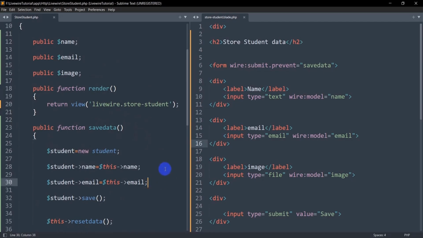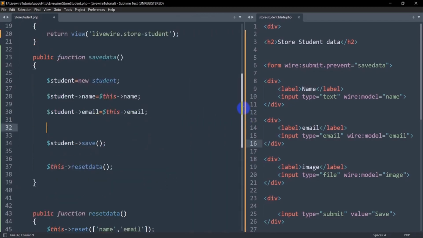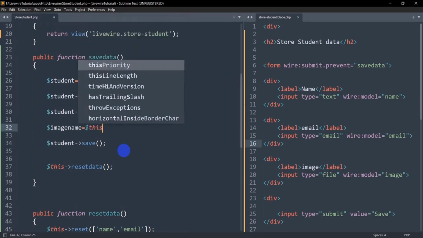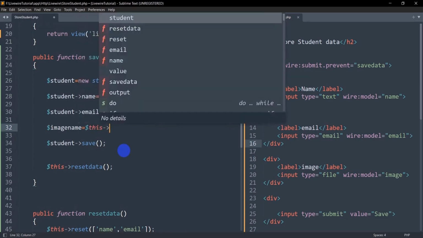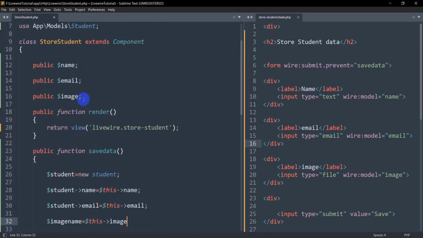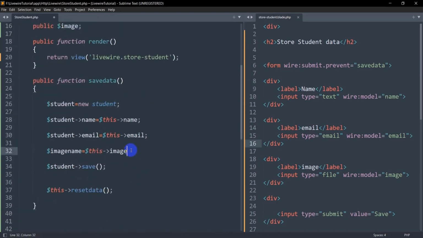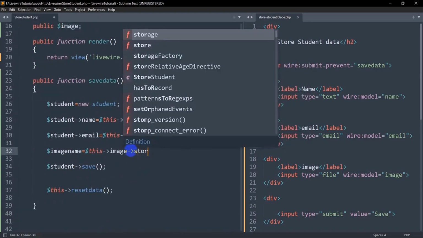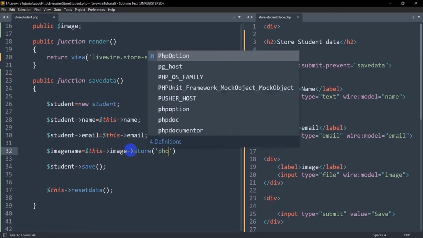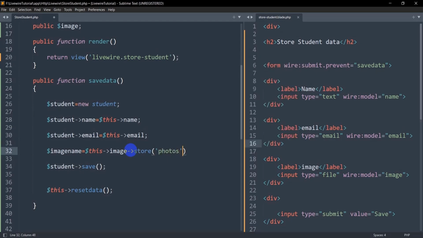So for storing the image, first of all, we'll declare a variable over here. Let's say $imageName equal to $this->image, and this image variable is this one. Then we'll give another arrow sign and say store(), with single quotation marks, and here we need to mention the folder name where we want to store the image. Let's say the folder name will be photos.